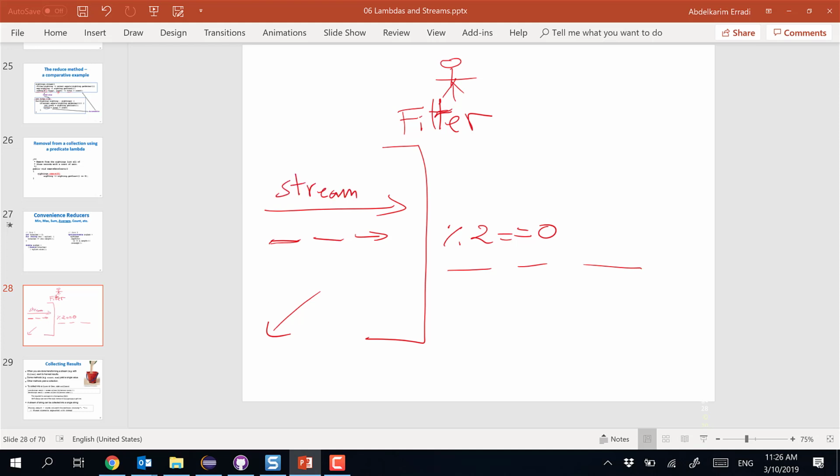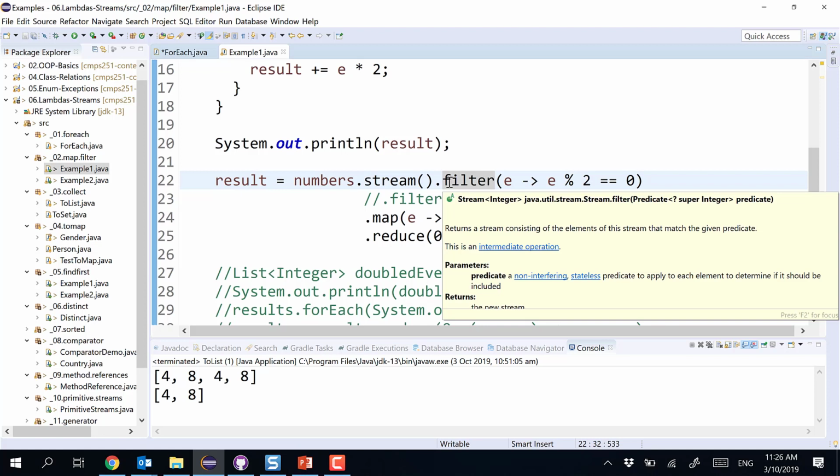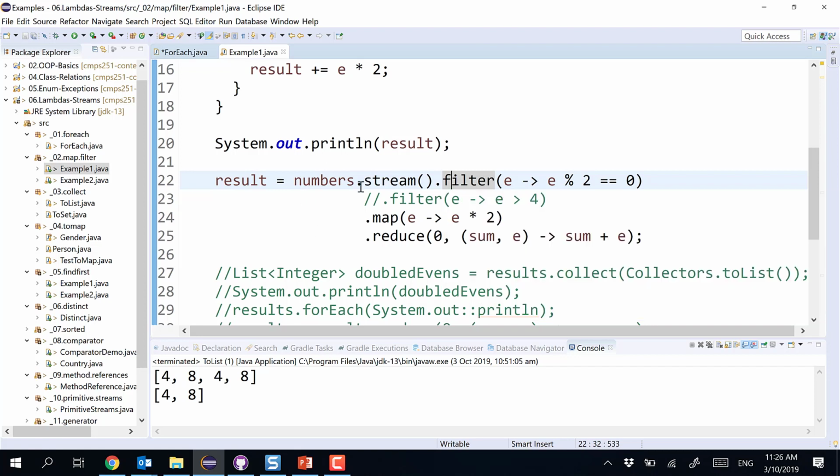What does it produce? A stream. That's the idea. Now that stream, once I finish with it, once I took it through the filter, some of them made it, some of them were dropped, and now I can take it through another method. In this case, it's not a filter. I can put it through another filter if I wish.